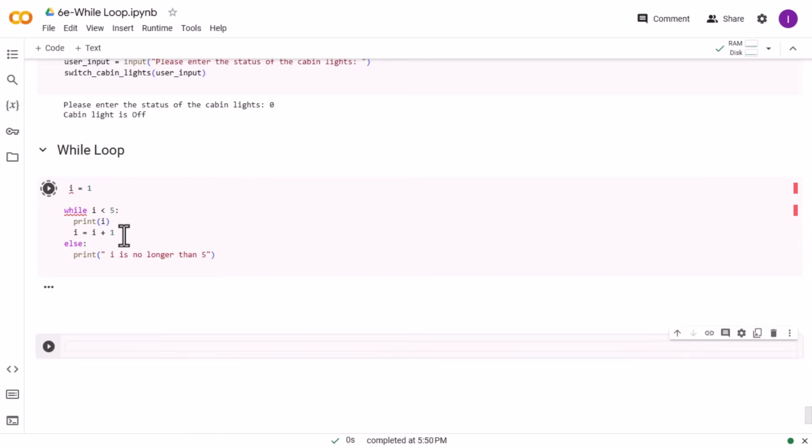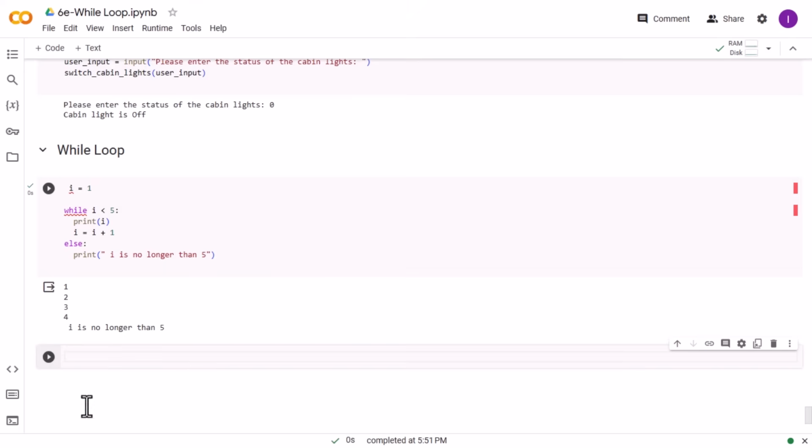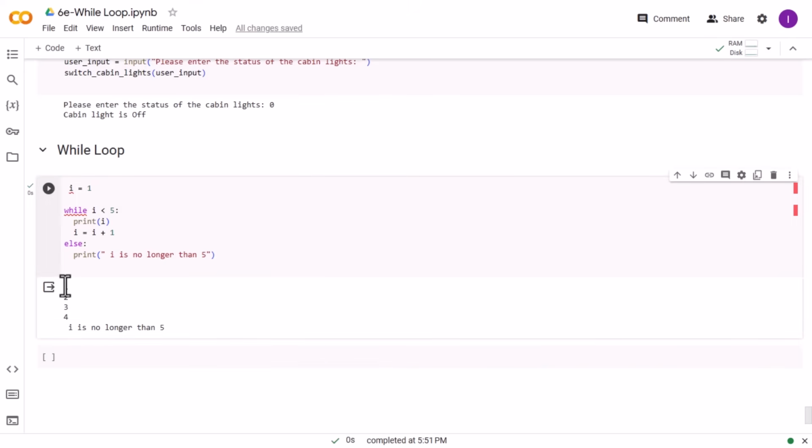Let's run the code and see the results. Here you can see that we got the numbers 1, 2, 3 and 4 and we get the message "i is no longer than 5".